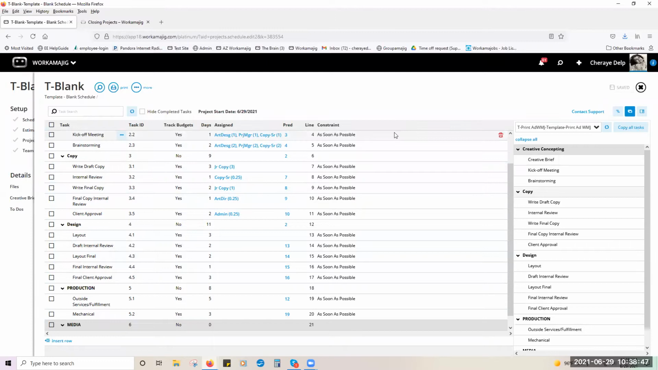Now, you'll notice that some of these are already pre-populated with services and allocated hours. So again, taking the time to do that is going to mean less work for you. You guys can always delete phases if you don't want them.